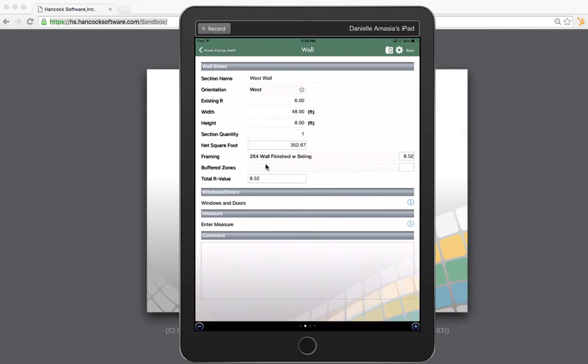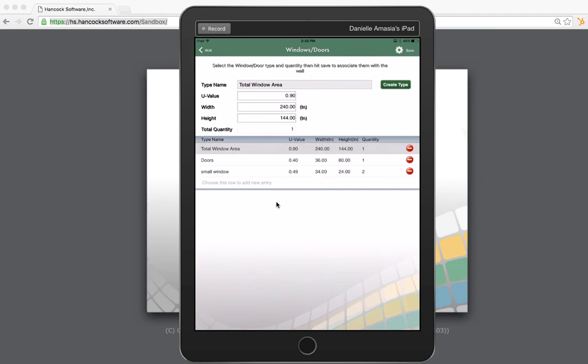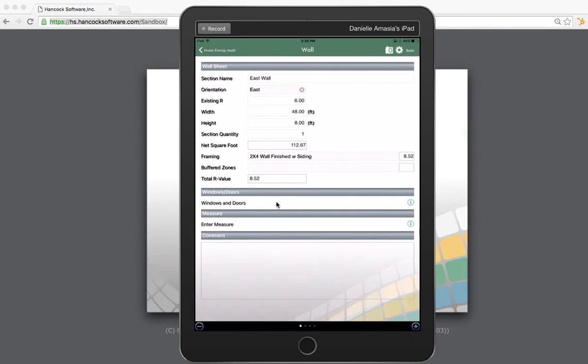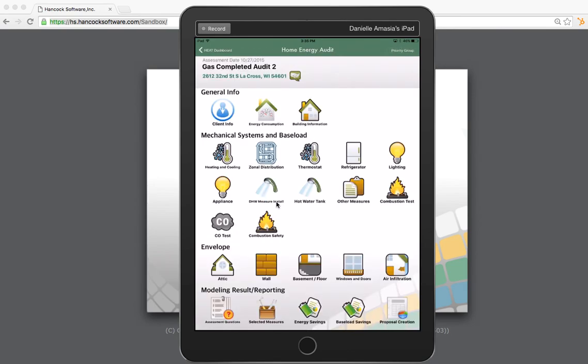So you can see when I go back to the wall, because of the 4 dots at the bottom, I have 4 walls. And I can see the placement of the windows and doors on the wall by clicking the Windows and Door button. So that shows how we have enhanced window and door data capture.